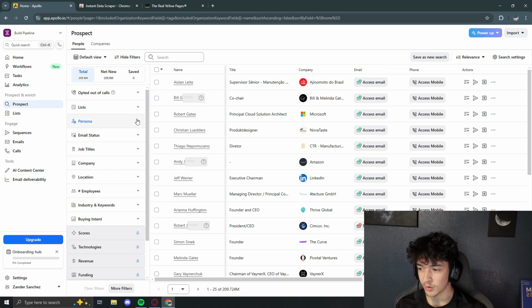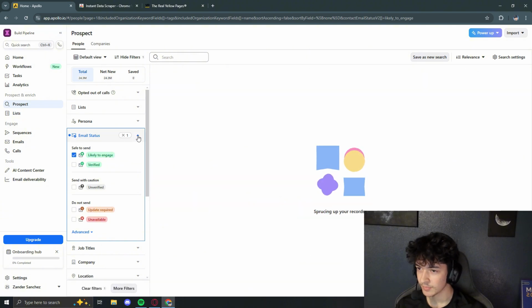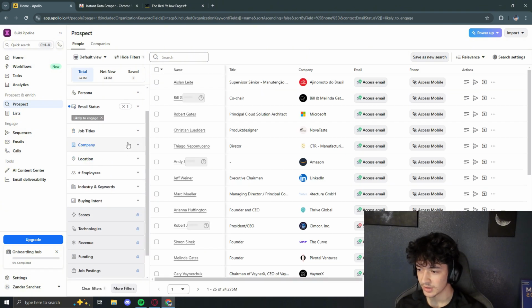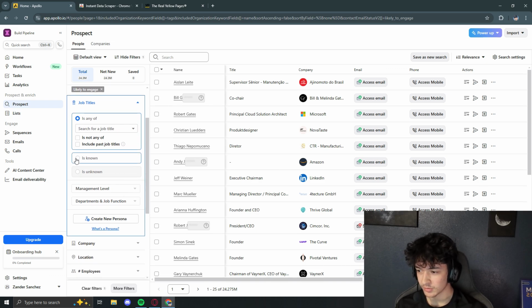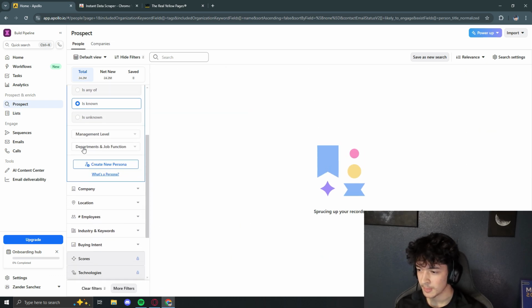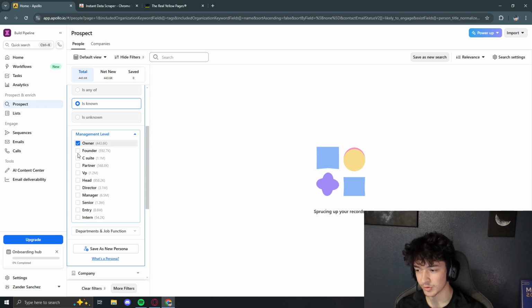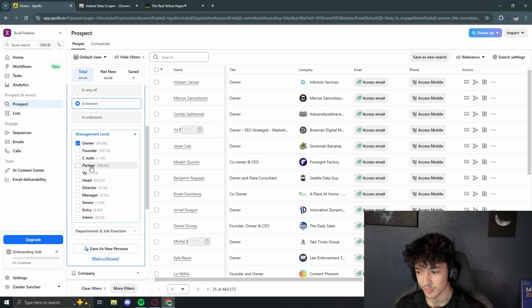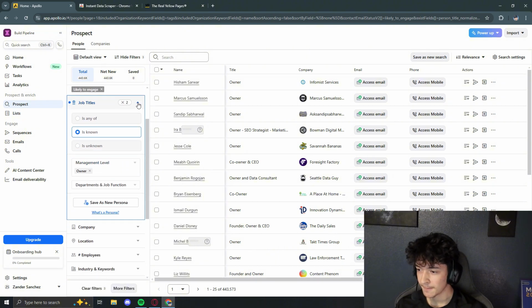Then you just come back into Apollo once you've got that installed, and then you can just start searching for whoever you need. So we can start with email status. Let's go with likely to engage, and then job titles. I usually go for is known, and then department level or management level is just one of these three: owner, founder, C-suite, partner, maybe sometimes. This is what I usually go for.